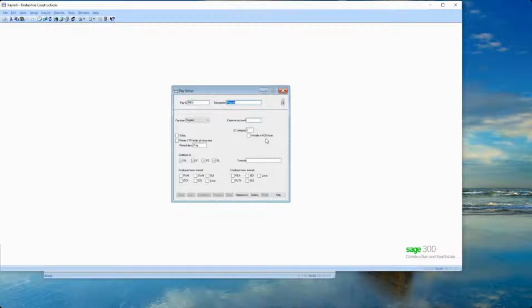So payroll will summarize those entries and send them to job cost. If you wanted to send the pay ID, you can set up a separate pay ID for the entries, and then the pay ID will get sent too, and it will create separate entries for every pay ID.